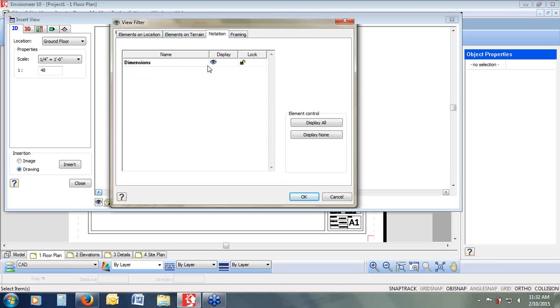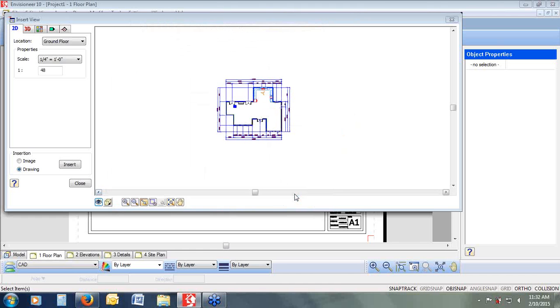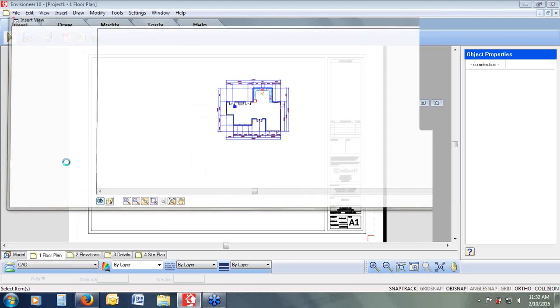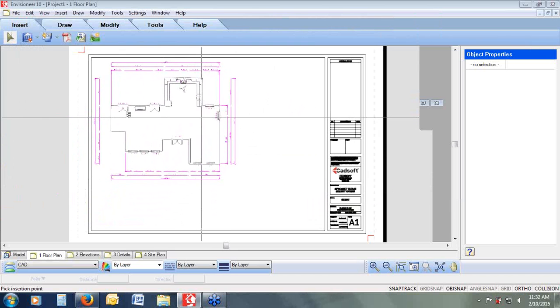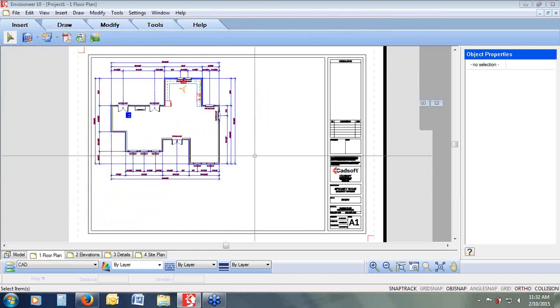All of my notes and my dimensions will appear in the notation. So if I wanted to turn those off, I can do that too. And then I simply hit Insert, and a copy of that floor plan attaches to my cursor, and it inserts onto my drawing sheet. I can insert as many different views on this one sheet of paper as I'd like to.